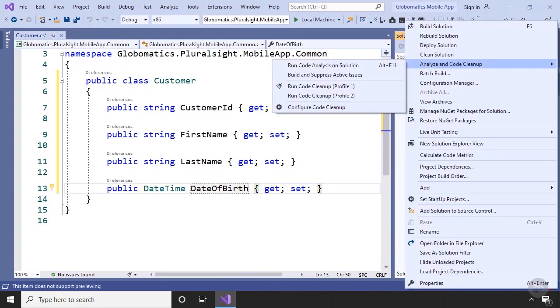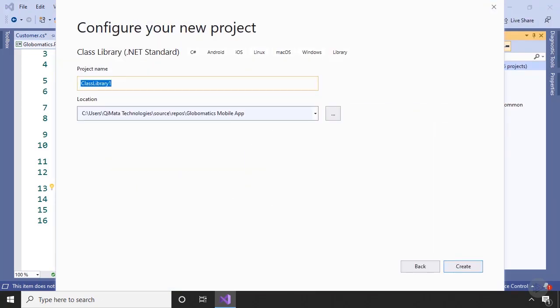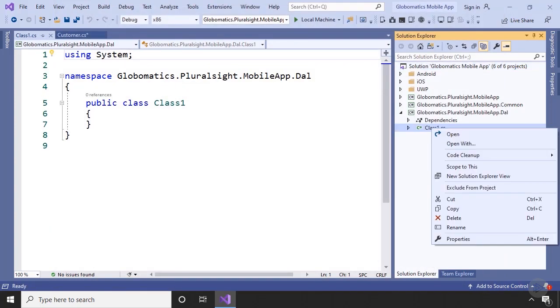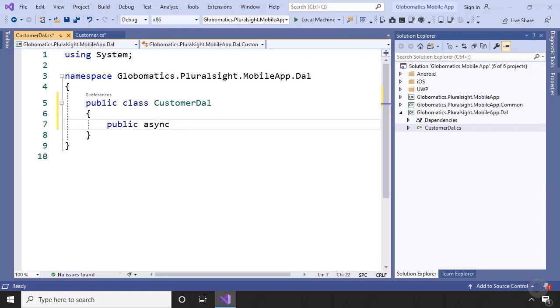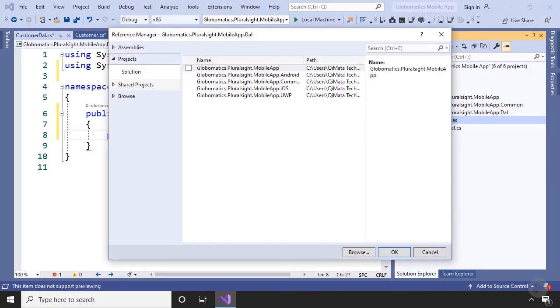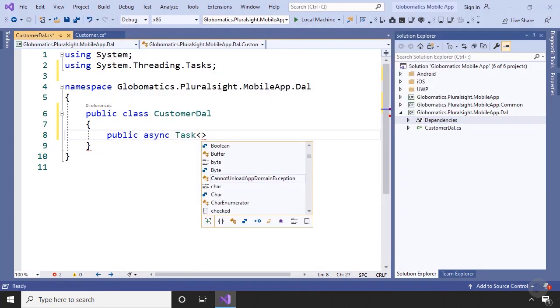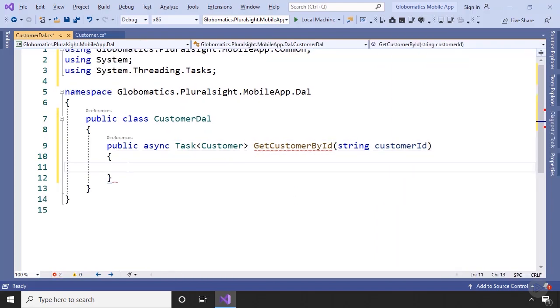Now we can go ahead and add our data access layer project. So again, we're going to add a .NET Standard library, and we'll name it global-matics.pluralsight.mobileapp.dal. Let's rename our class 1 to customer DAL, and let's just add a placeholder method for now. Let's call the method getCustomerAsync. It'll be an async method returning a task of type customer with a string customer ID as the parameter. And we'll just return an empty customer object for now.